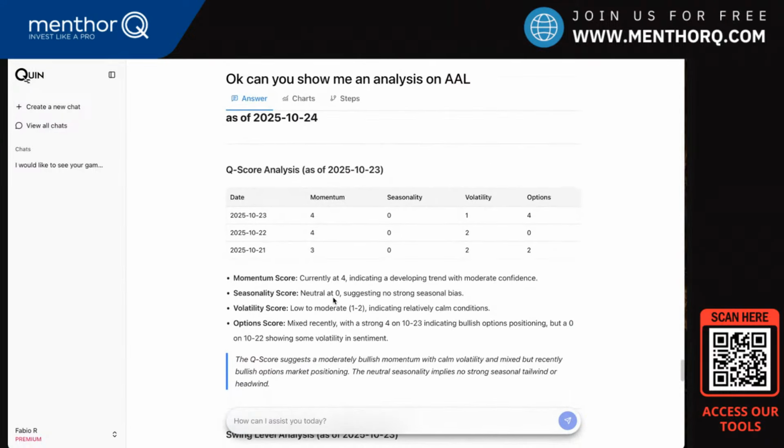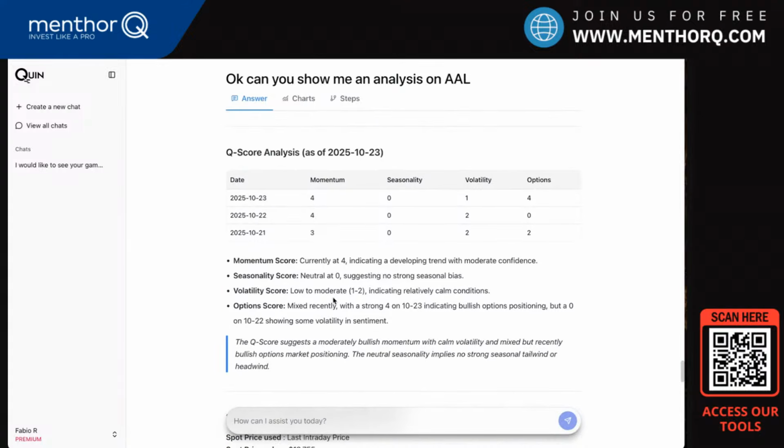So the first thing is really understanding the Q score of the stock, understanding how it has changed over the past few days, and what does that mean, right? So we are in a moderately bullish momentum. We have a calm volatility, and the option score is relatively bullish. We are now at 4, but we were at 0 yesterday. So again, how can we get this information via the dashboard?